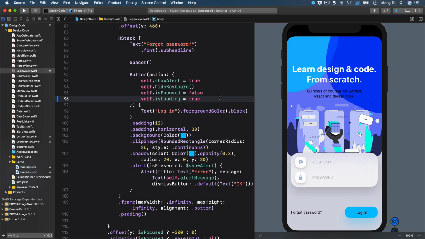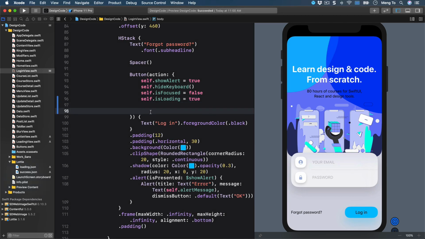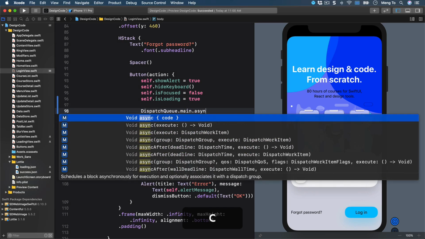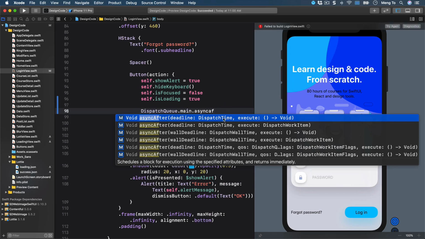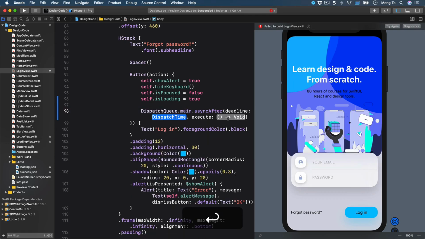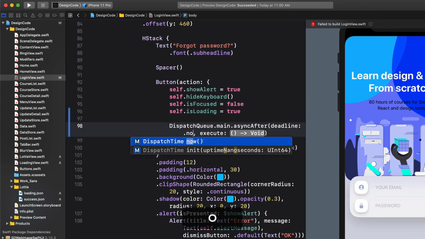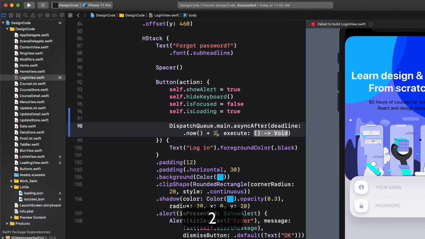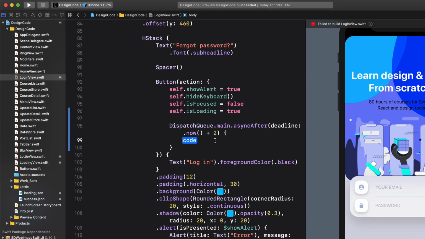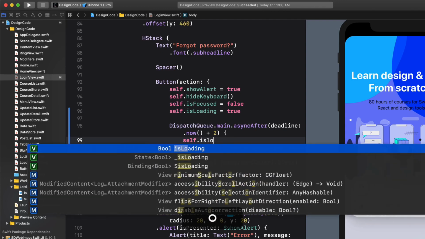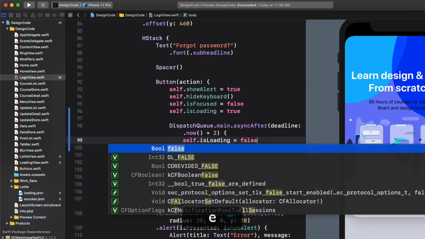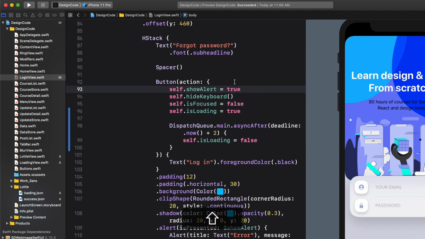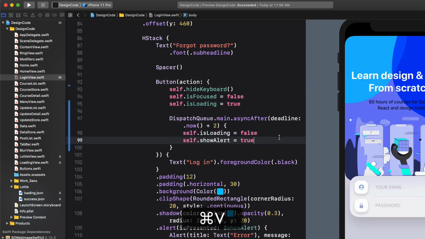Before getting into an API call, we can fake it by using a delay. So what we're going to do here, we're going to set DispatchQueue.main.asyncAfter, and it's going to be a dispatch time. So for deadline, we're going to put .now() + 2, so 2 seconds. And then execute, we're going to press enter. And then we're going to put self.isLoading = false. Also, we're going to move show alert right after the 2 seconds.